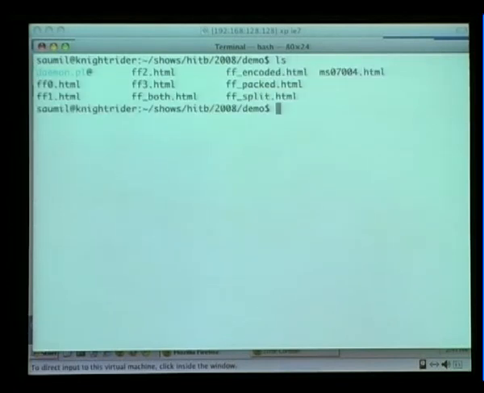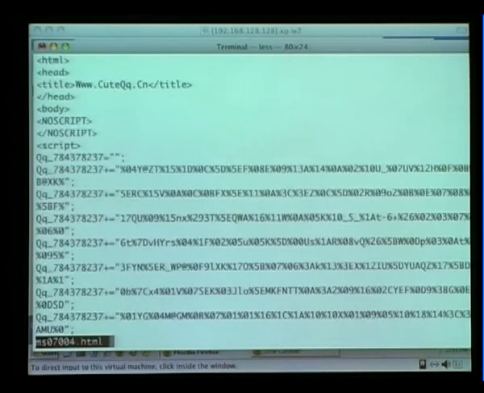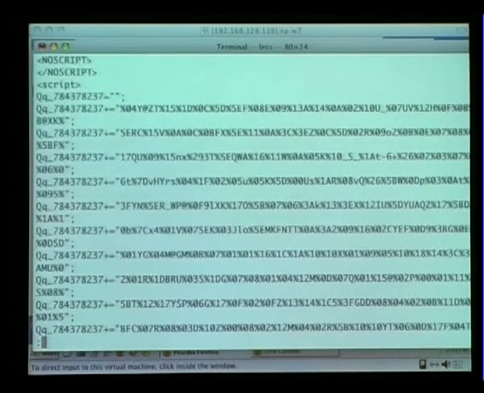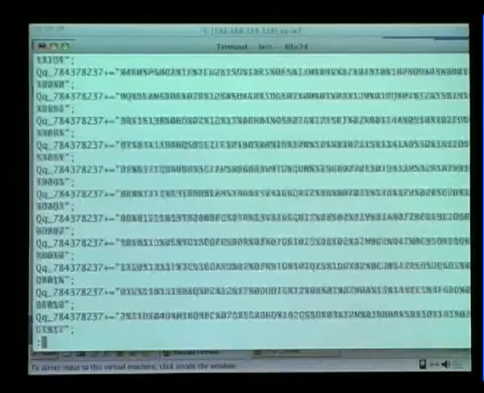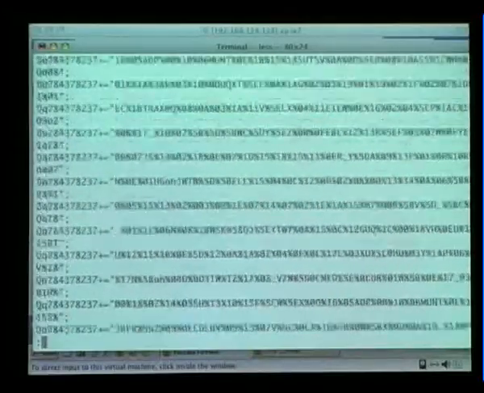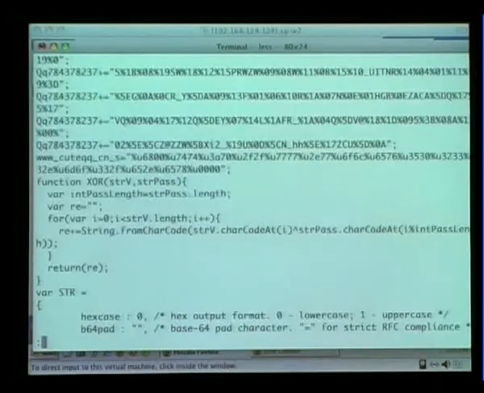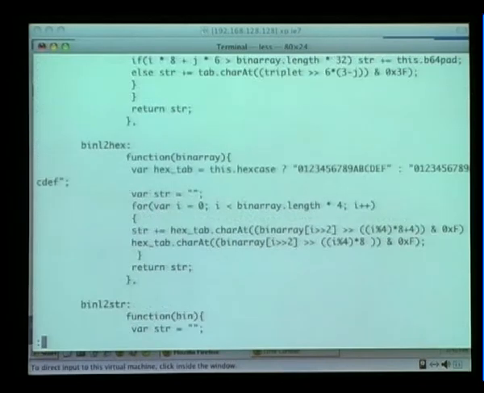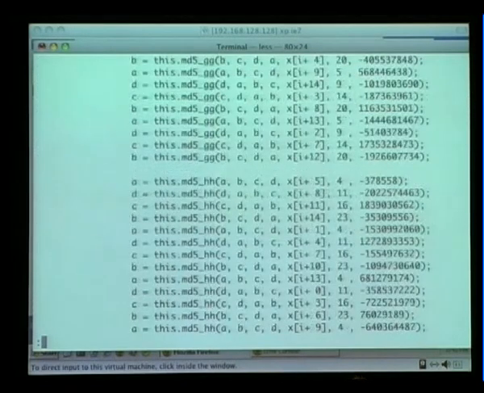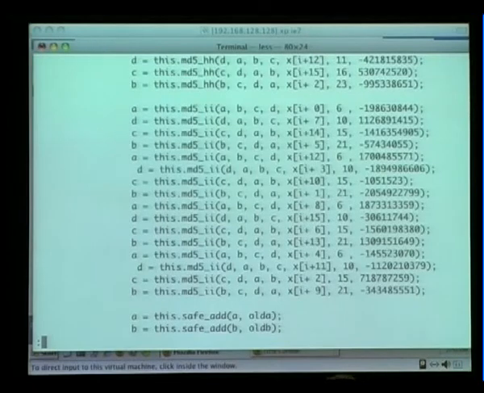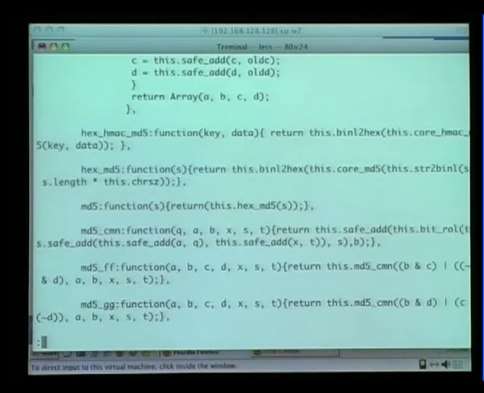So here it is, MS 07004. I mean, here's the code. If you reload it, you'll get different variable names every time, and all this stuff is encrypted or obfuscated. And then down below, you have all these various bit transformation functions of MD5 and bin to hex and whatnot. A whole lot of S boxes type of stuff.